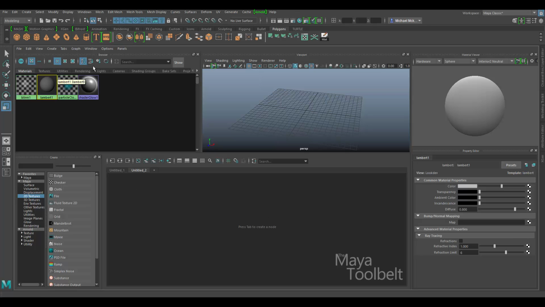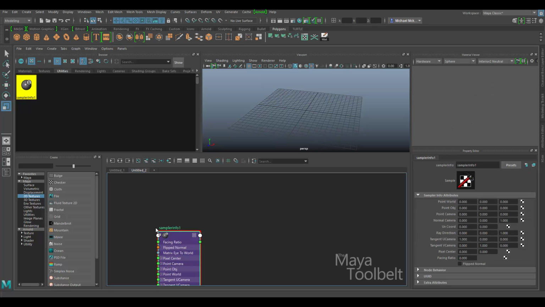Up here in my browser, if I click on utilities here, you can see that my sampler info from before is still there. And if I click it, middle mouse click and drag it over here, I can drag it into our current work view. Instead of making a new sampler info node, we can simply use the same one. It doesn't really matter.